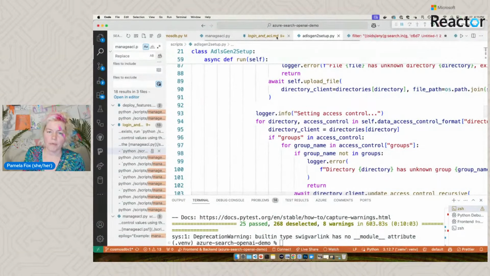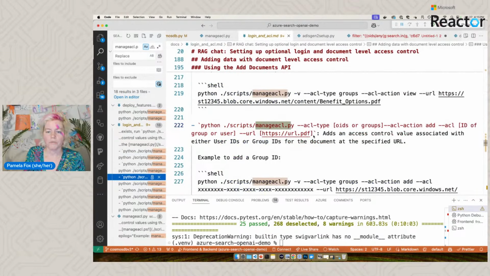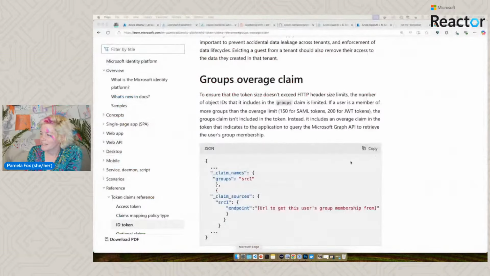When you run a command like the manage ACL command, you're running it based off of the document. You're saying, this is the document that I want to set those ACLs for. But that's going to update multiple chunks, because in our search index we have a bunch of chunks, and each of those chunks has its own OIDs and groups. When we index things, we do it based off of the actual file level, or the URL level. But in the actual index, you're going to find a bunch of chunks for that particular document. So kind of both would be the answer there.